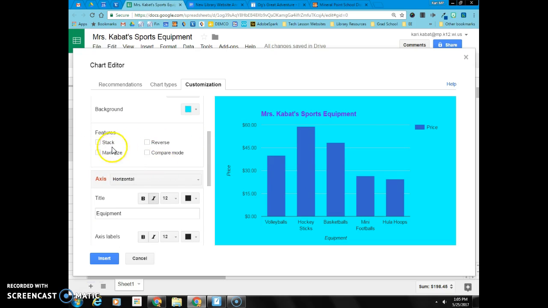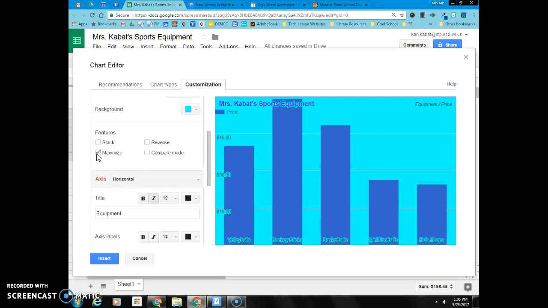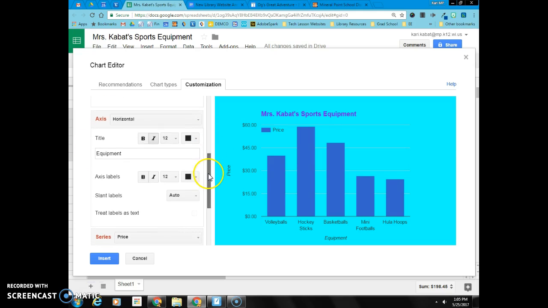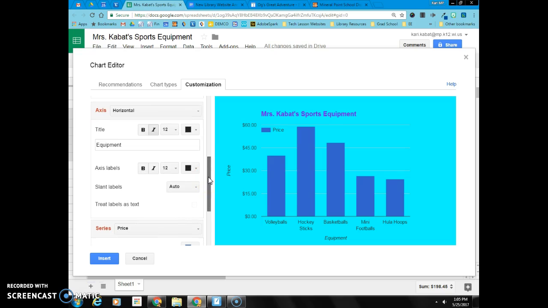Next is the features, and all this does is it lets me maximize, there's different things. You can try the check boxes if you want. It just reverses or does different things. But you can try those features. I don't like to play with those. I just leave my bars alone. And then keep scrolling down until you see the red word axis.